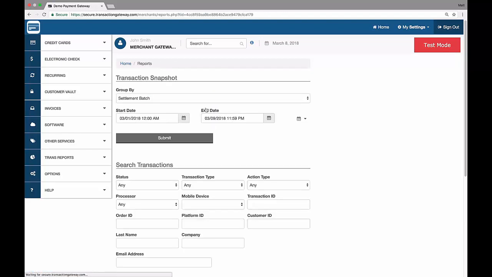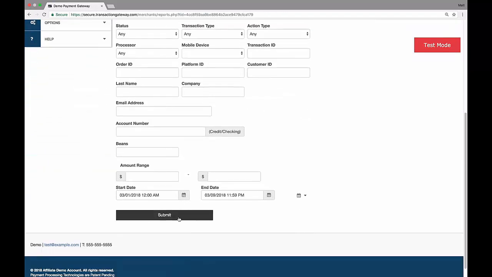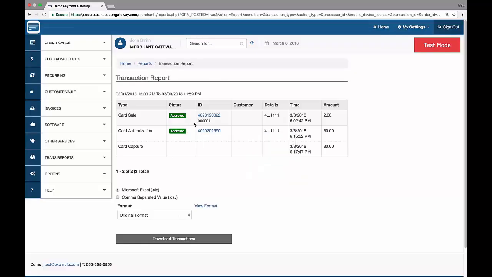That takes you to the reports page, and we're going to go to the bottom, hit submit to just show me all my transactions, and this account currently has 2 transactions on it. One sale for $2, and an authorize and capture for $30. I'm going to go to this $2 transaction and click into the transaction ID.